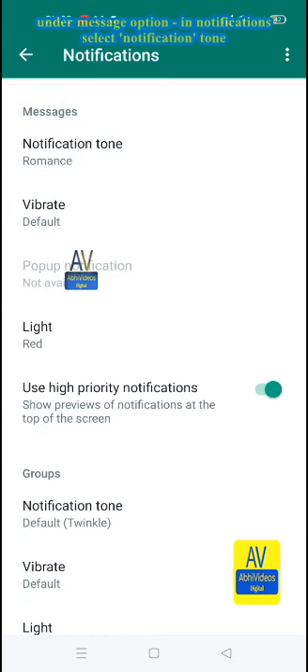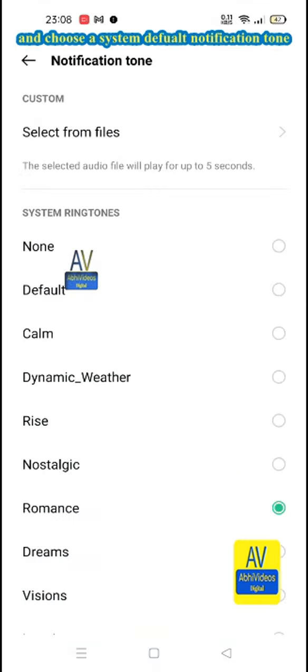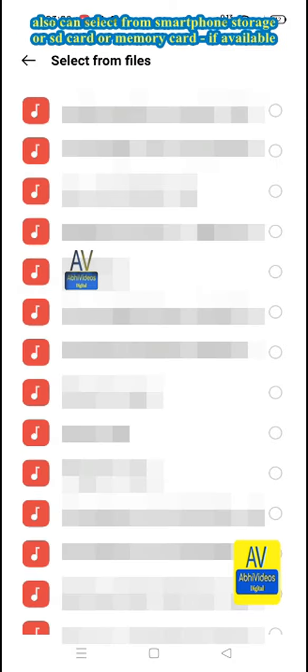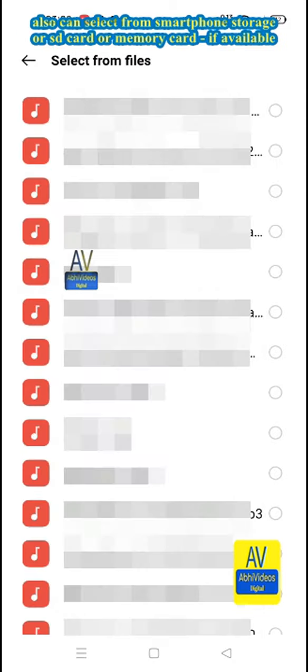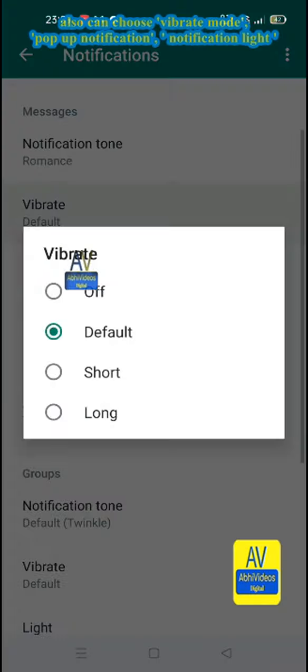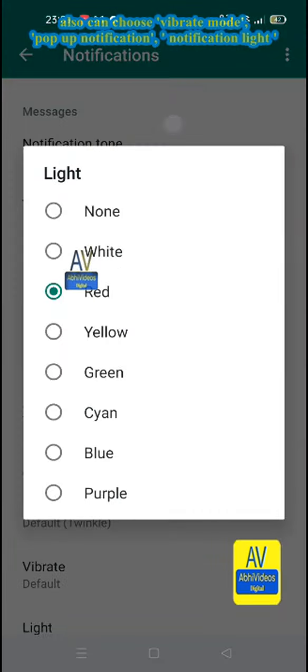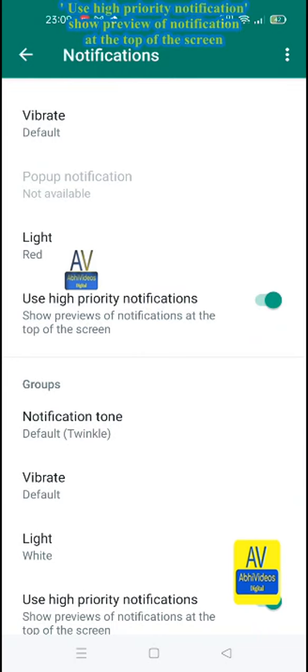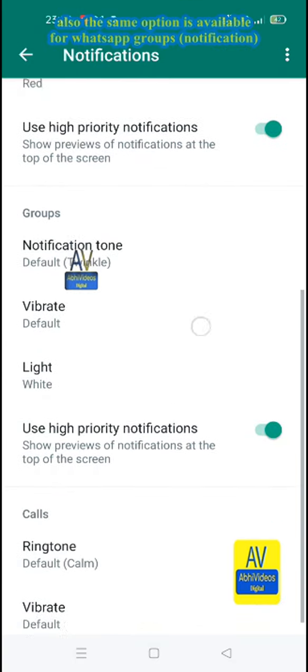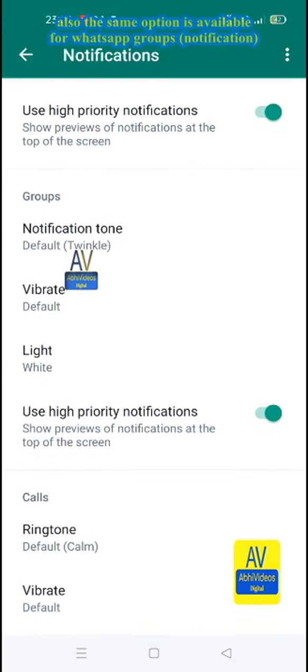Under the message option in notifications, select notification tone and choose a system default notification tone. You can also select from smartphone storage or SD card or memory card, if available. Also, you can choose vibrate mode, pop-up notification, light, use high priority notification, and show preview of notification at the top of the screen. The same option is available for WhatsApp groups.